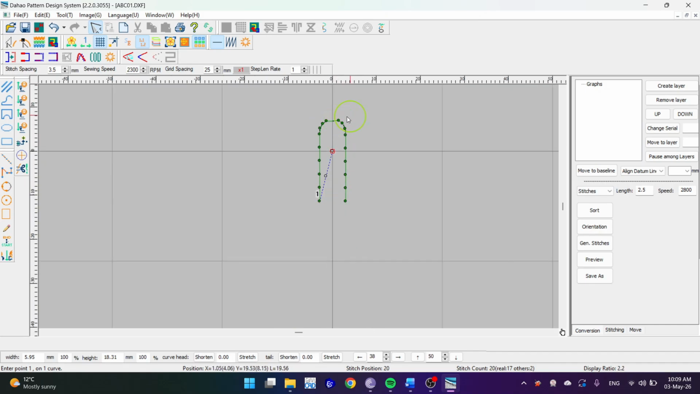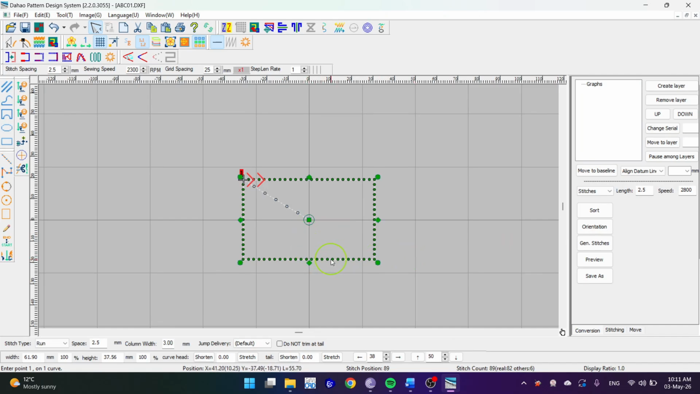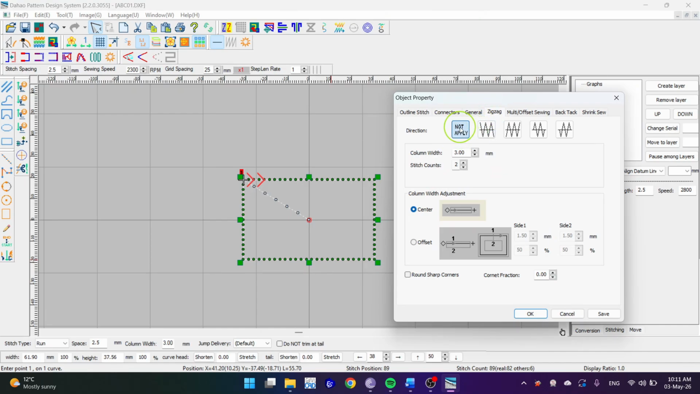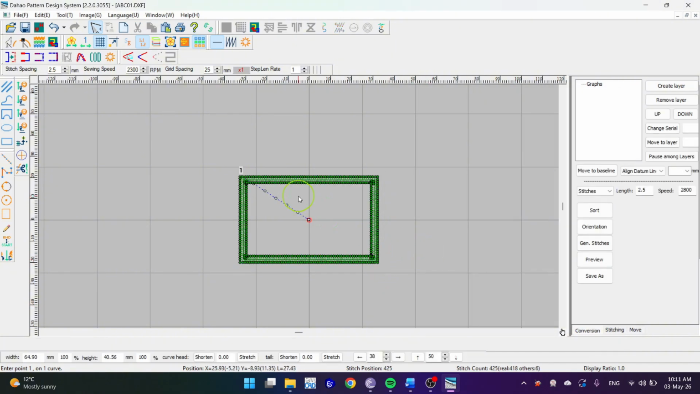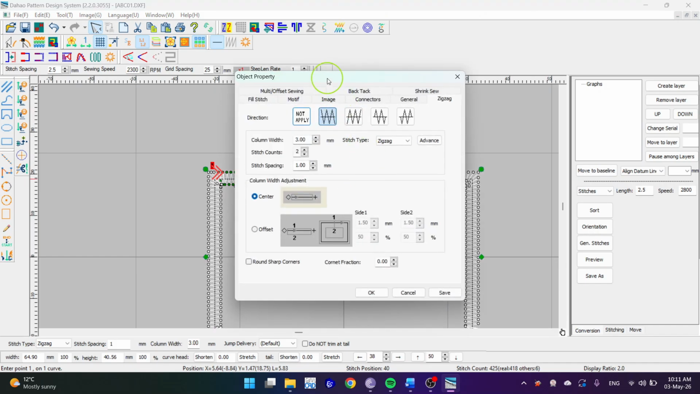If you have a shape that you want to be a zigzag setting, you firstly select your shape and you generate the normal run stitches. And then open the object property, go to zigzag, right now it's not applied, and just turn it on. And if you press OK, just like so, we can see now that the setting is in zigzag. We can change the parameters of it, of course.